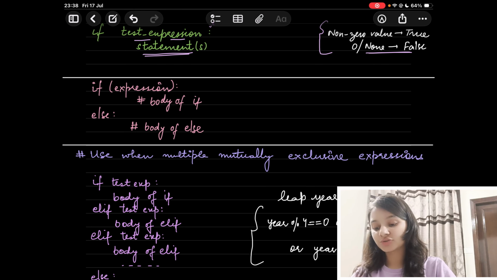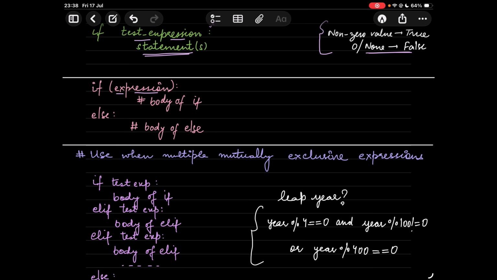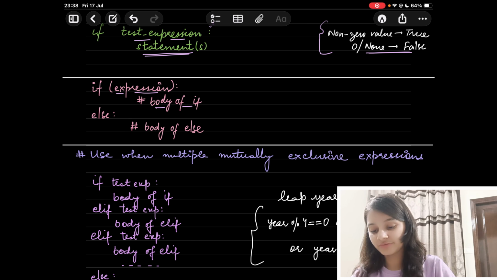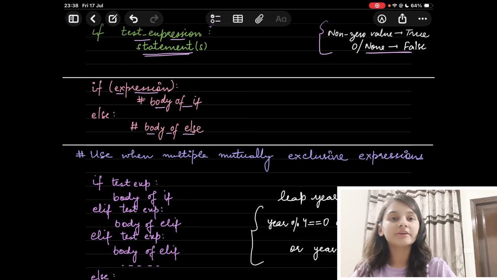Next, moving on to if else, we have the syntax as follows. If expression, you write the body of if, else the body of else. So, if the condition in the if block is true, the statement would be executed. Otherwise, the else part would be executed.